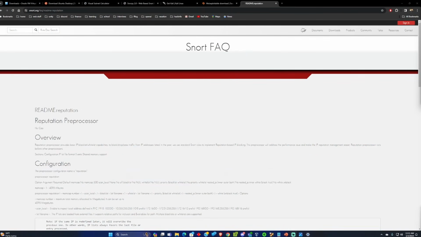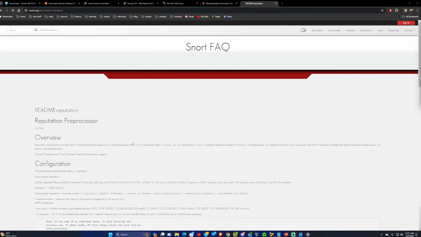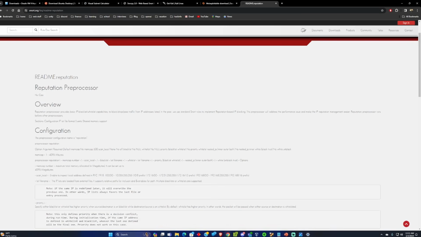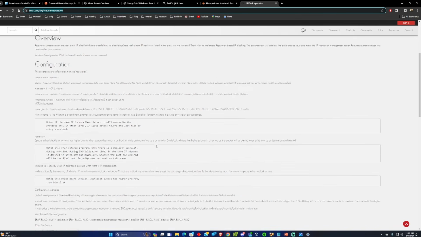In this final video, we're going to talk about configuring and implementing some simple rules for the whitelist and blacklist you can use on Snort, and that is done through the reputation preprocessor. This preprocessor provides basic IP whitelist and blacklist capabilities. And if you want to read more, you can get more of this information through the snort.org README.